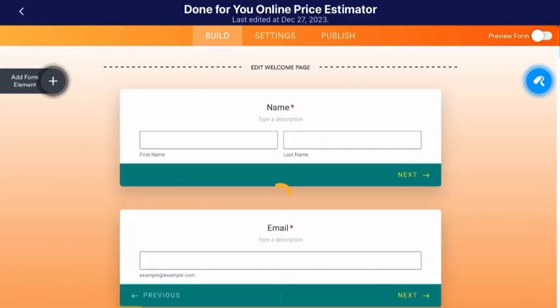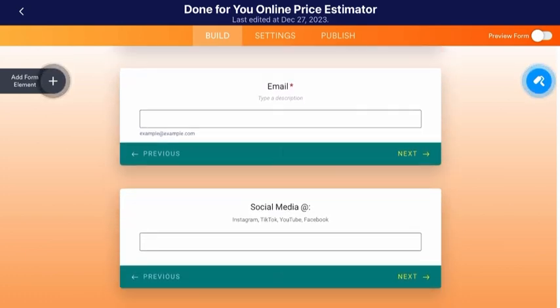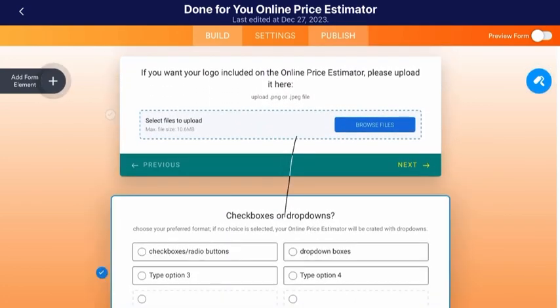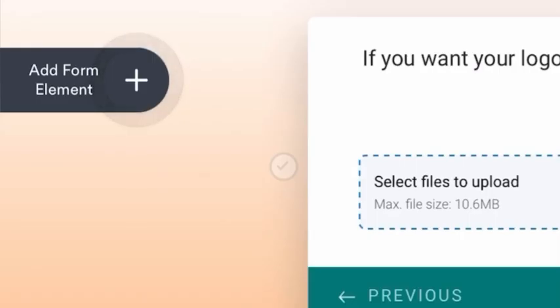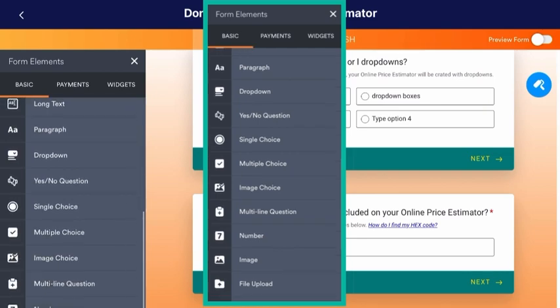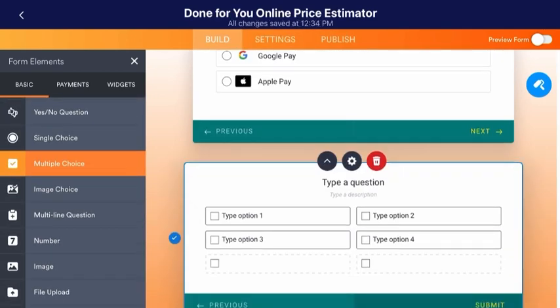You can add the form elements, which is the main point of a Jotform. Just go right over there to the left side of the screen. Everything on the iPad app looks exactly the same as the desktop app. So when you add your form elements, everything will look pretty much identical. And you can scroll through and pick one. I'm going to choose multiple choice.